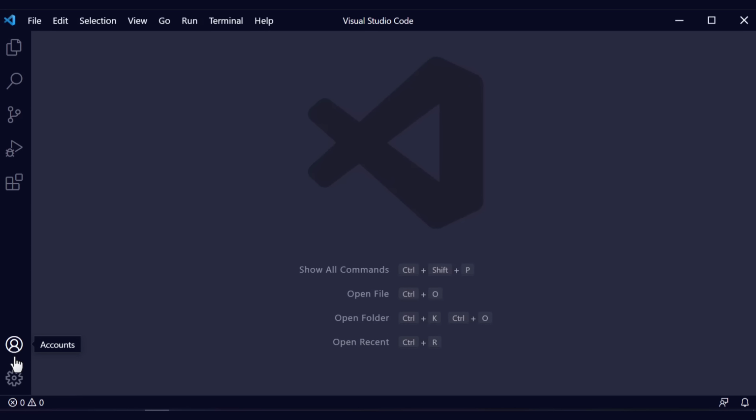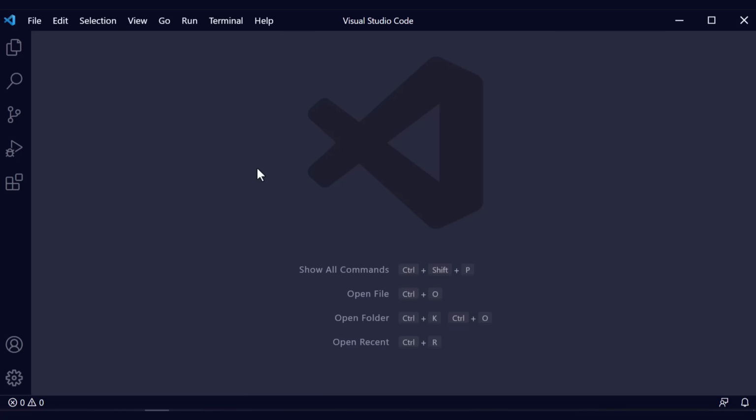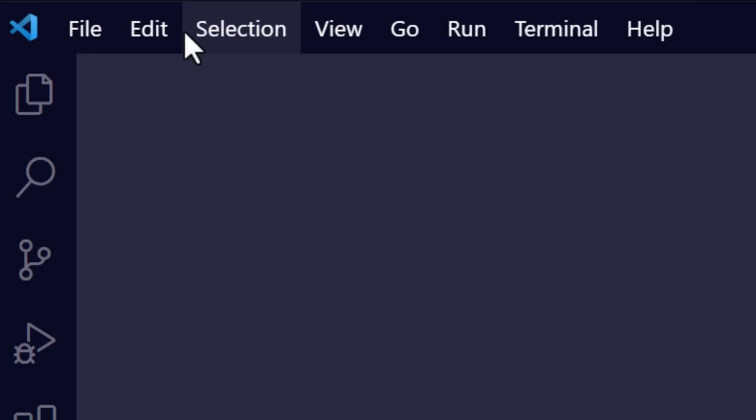Here you can see your accounts, and this is a button to manage your settings. Different options right here. Okay, we will go through the settings and which ones you would like to customize first in just a few moments. Great. Now you know this, the activity bar and the main panel. We also have the menu with different options: File, Edit, Selection, View, Go, Run, Terminal, and Help.